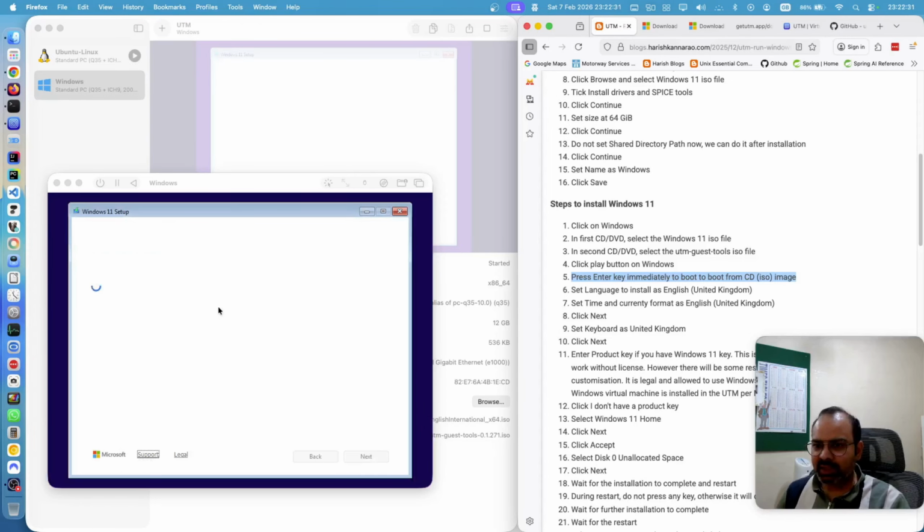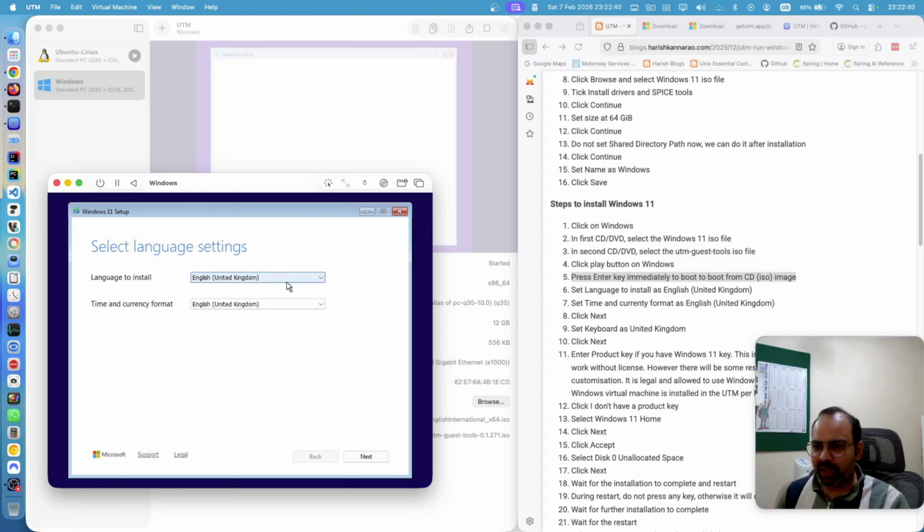So as you can see, the Windows setup has popped up. So language to install based on my region, I am choosing English United Kingdom, and time and currency format as my regional setting. Click next. So setting the keyboard as United Kingdom to match my physical keyboard.